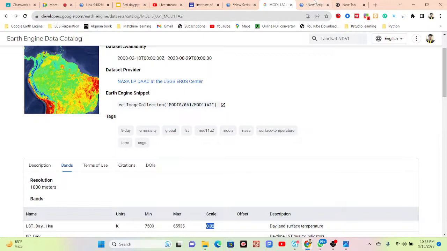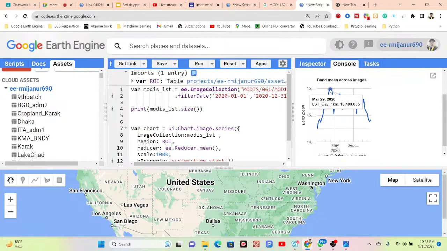Otherwise, you can see it shows data like that, 15,000. At this time, it's not reprojected. This data is not scaled. I need to reproject this scale value, then I can get the proper result. Otherwise, this type of result is what we get here.